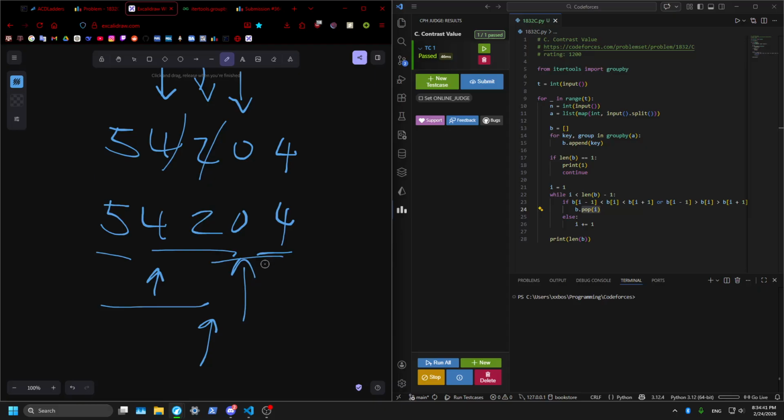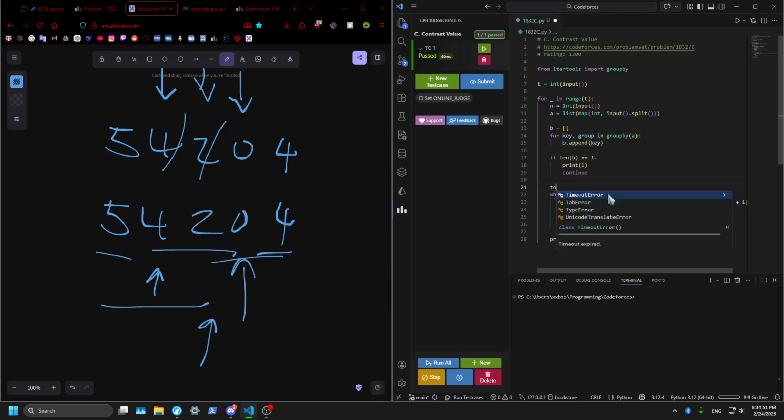And at the same time, we can check the other way around. So if either way works, then we add. So we don't need to pop. We actually need to do a toPrint equals 2 because we always have the ends. And then while toPrint is less than, we do toPrint plus equals 1.